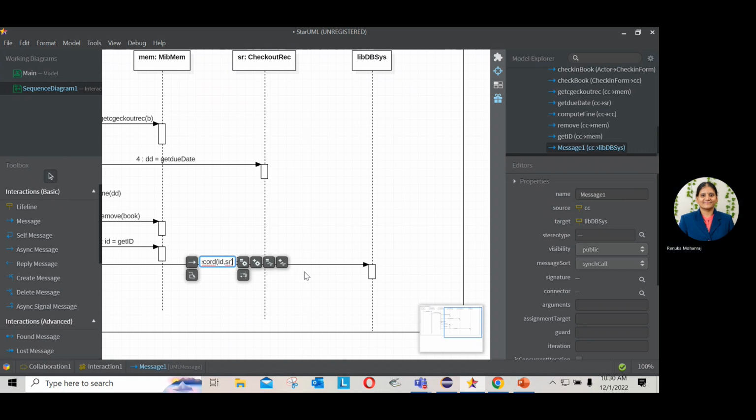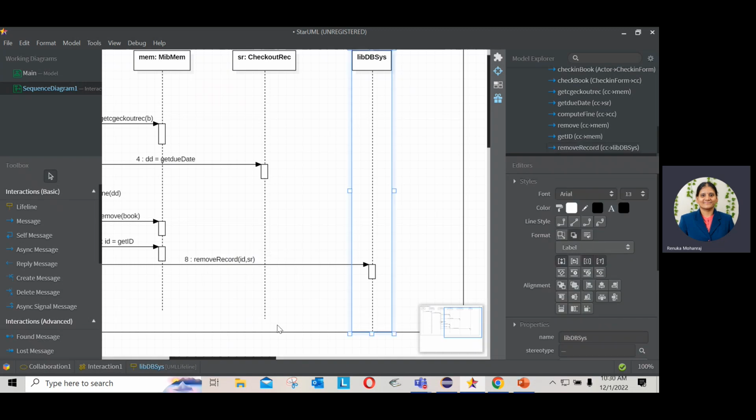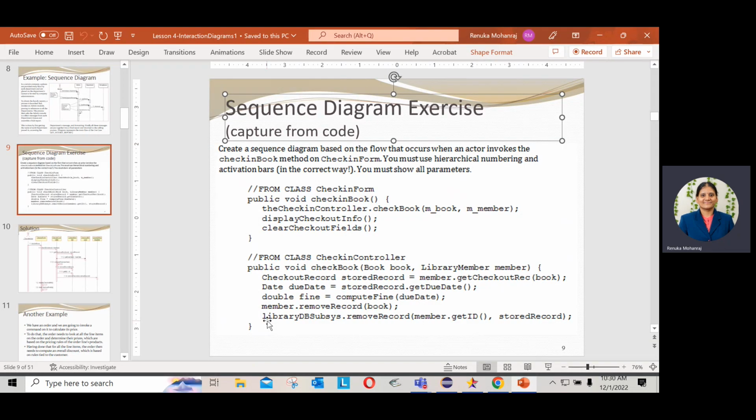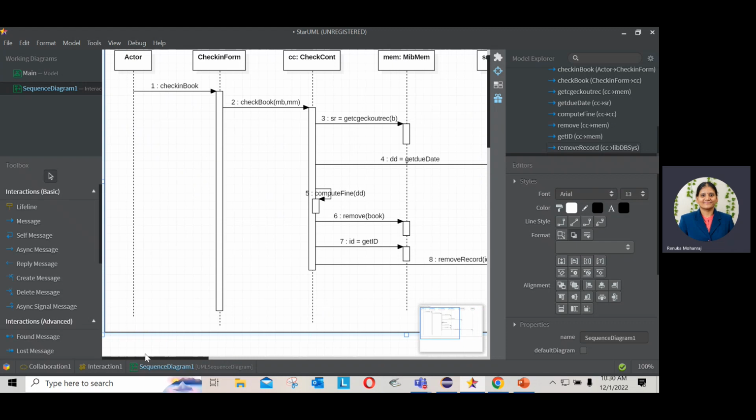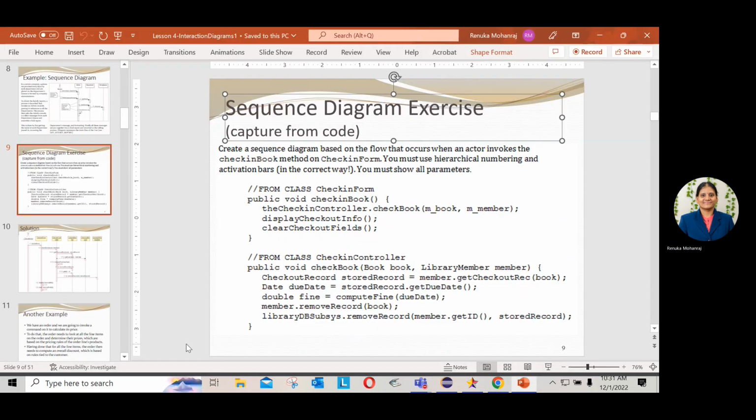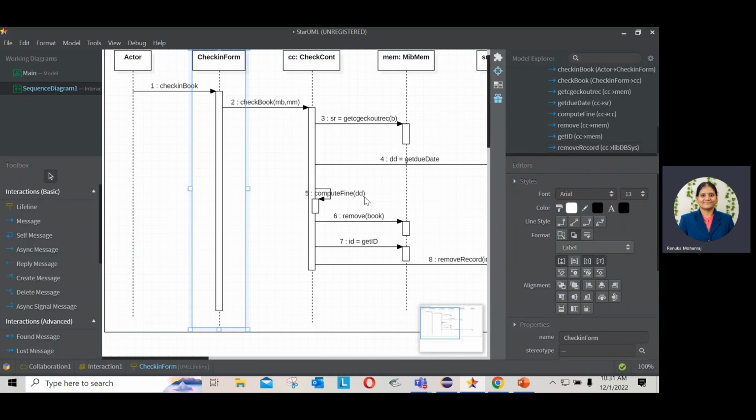Get checkout. Then what will happen after this code? Your method is over, so now the lifeline should be done for this object. After that, what will be the call here? We have a method called display checkout info. This is a self call. We are doing it inside the check-in form, so come to your check-in form. You have to put it after this 8. Then it will look very good.